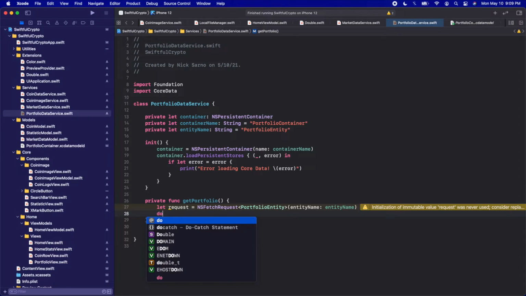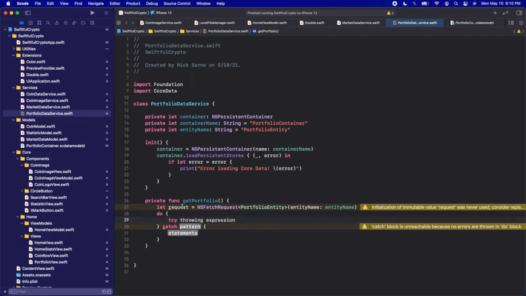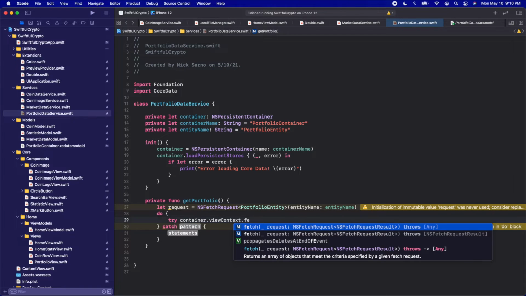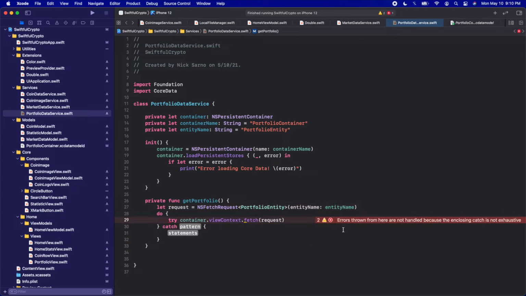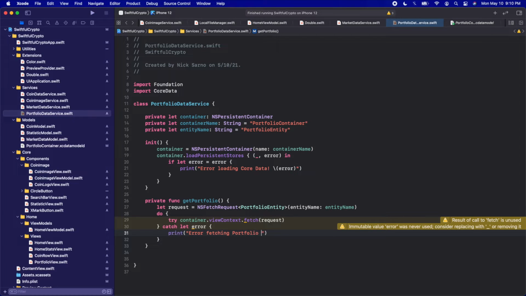And then we're going to do a do-catch statement, and we're going to try to call this request. So here we're going to call container.viewContext.fetch, and here we can pass in a request. So we'll pass in our request. We're getting the error message here that errors are not handled. So in the catch, we will catch the errors. We'll say let error, and here, if we can't get the request, we will just print out "Error fetching portfolio entities." Then let's backslash open close parentheses and print out that error. We have one final notification here that the result of this call is not being used.